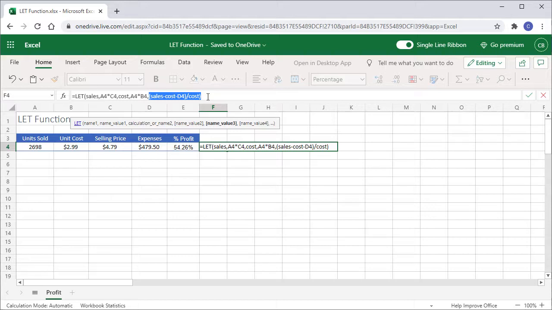Another advantage is that while in this example our LET name was just replacing an arithmetic operation, when the LET name replaces a lengthy or complex formula on a large worksheet, Excel moves faster because it's only calculating that formula when you declare it at the outset. So your spreadsheet performance improves.